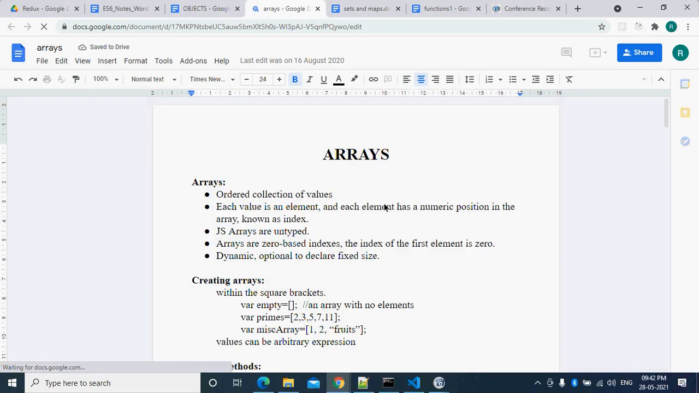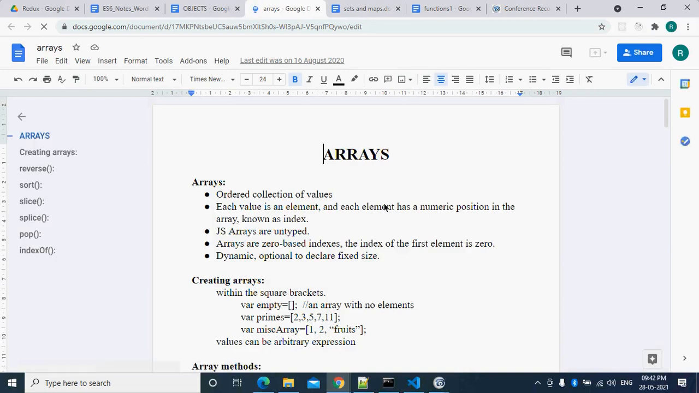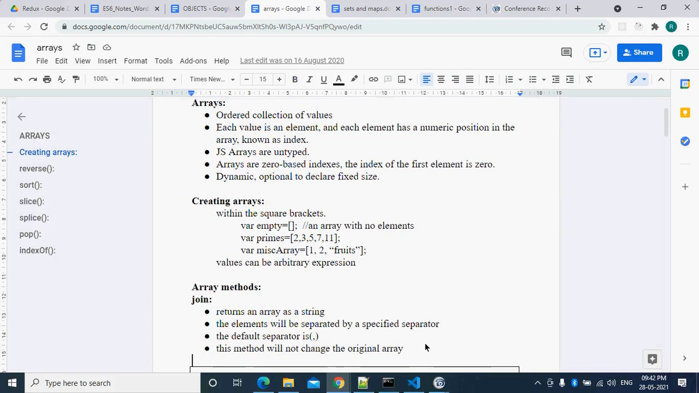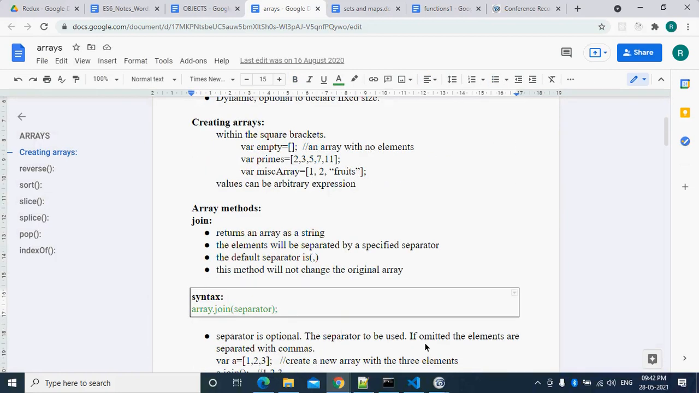You know what an array is already, right? Yeah, I know arrays. We can move on. Creating an array. So array methods. I'll move faster. On an array object, we can call the join method. It returns an array as a string. By default, if we don't pass any separator, the separator is a comma.